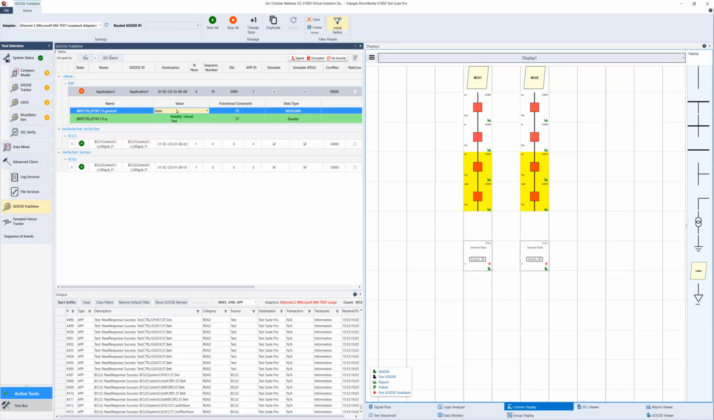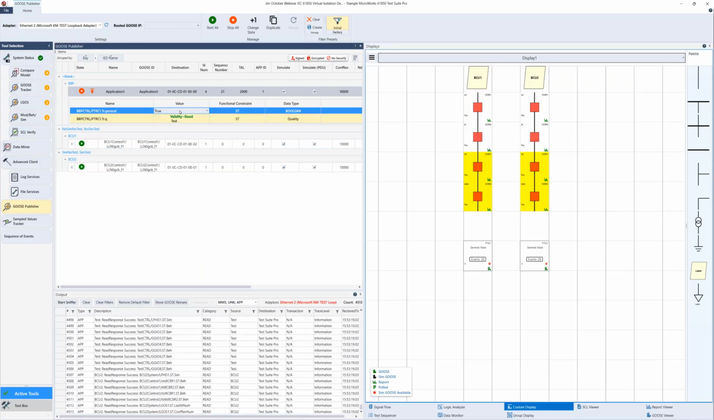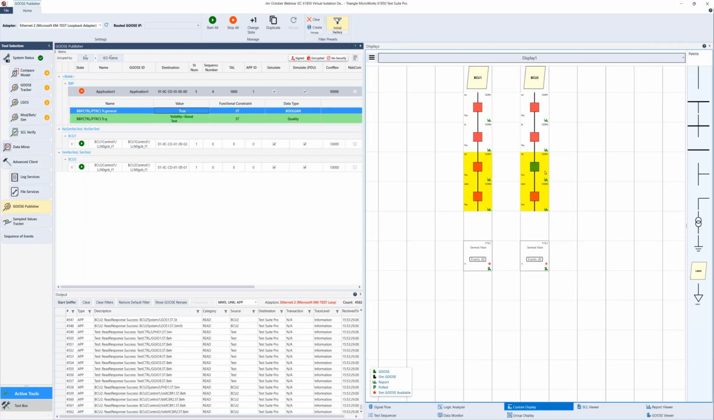So now we send the value true again. We republish the message. So now we are sending a trip from the simulated device. We republish, you see the state number has increased, and indeed this breaker has opened because it is in mode test. This one would have received it, but it is in test blocked, so it didn't operate.